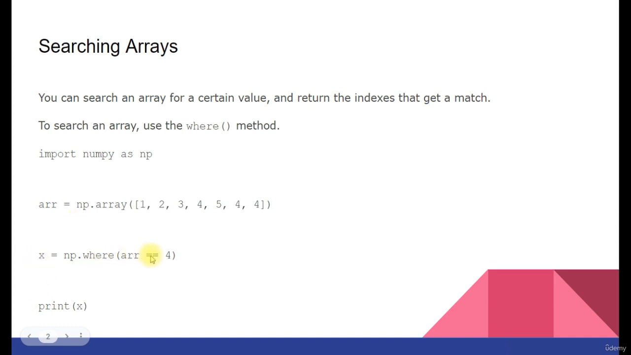np.where(arr == 4). If you have a look very carefully at this array, 4 is present at 3 different positions. The index starts at 0, 1, 2, 3, so 3, 5 and 6. So 4 is present at 3 different indexes. What this will return is an array of 3 indexes, 3, 5, 6, and this will be stored into x.